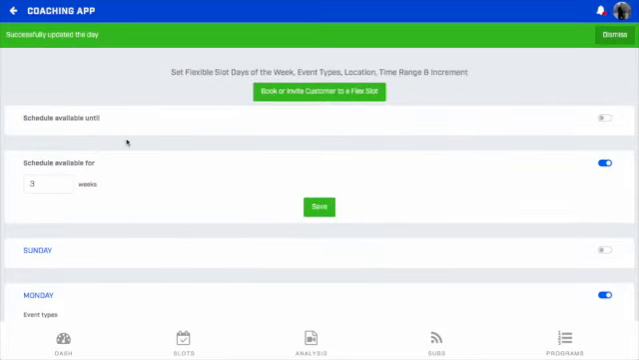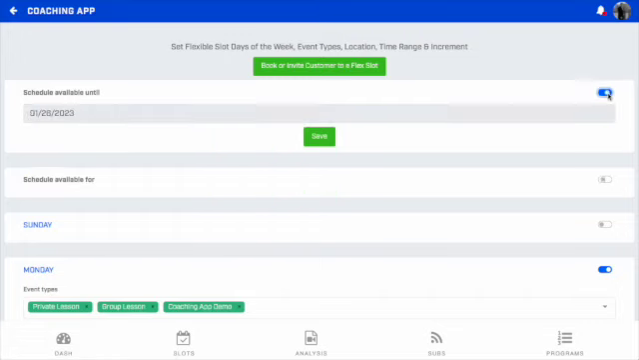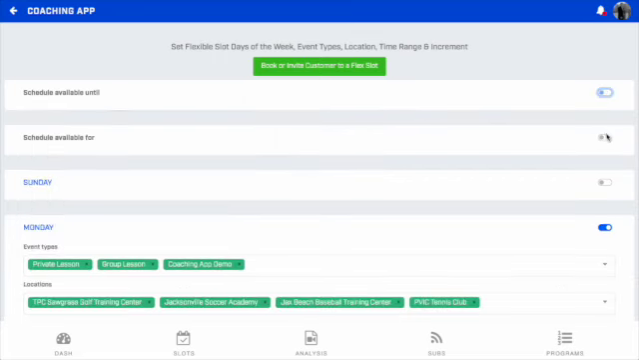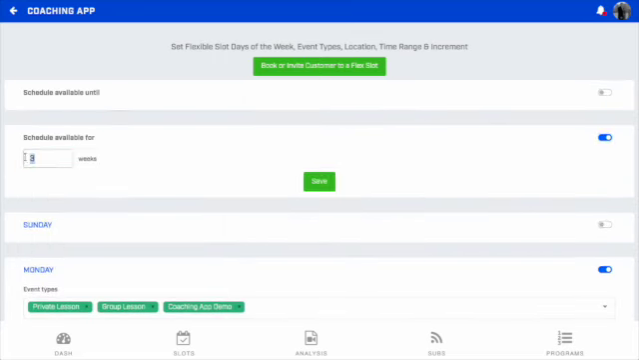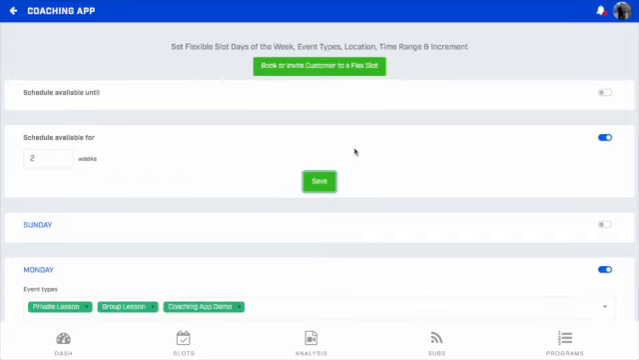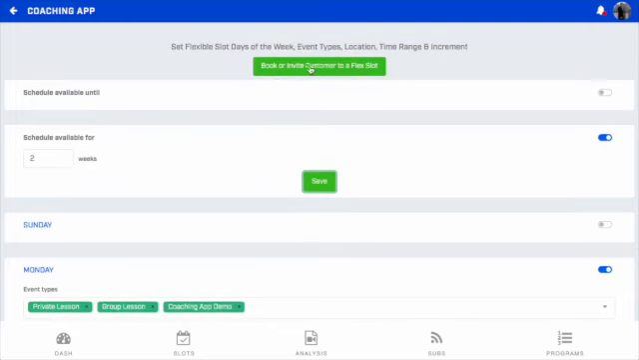You can also set how far in advance you want to make this flexible slot schedule available to be booked. You can pick a specific date if you like, or you can just set a number in advance. So always keep it 2 weeks open, and you can open it to as much as you like. Once you set your flex slots, you can invite customers or book them to them, and customers can also view your flex slot schedule.